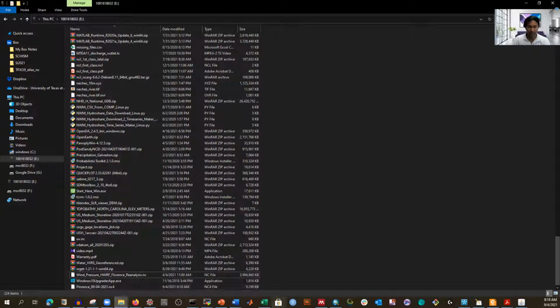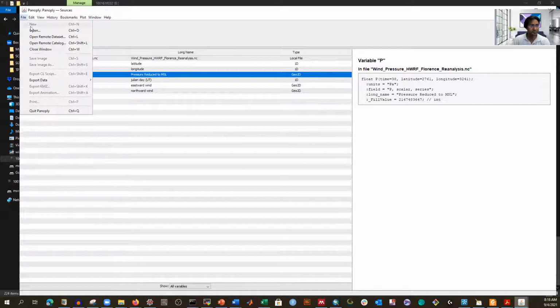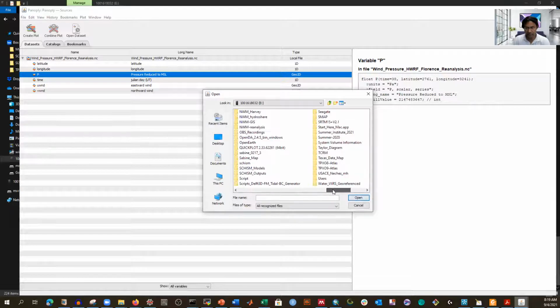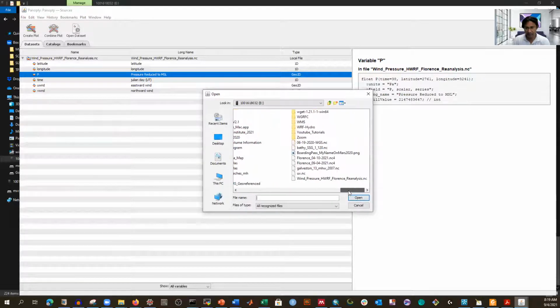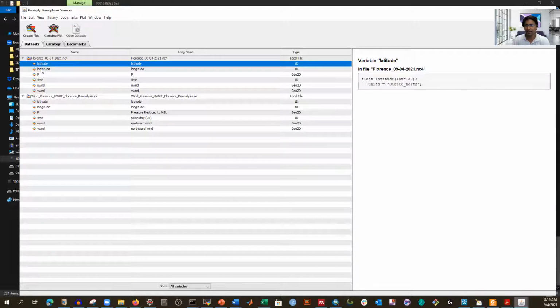It just created this file, the bottom one. Okay, let me open that using Panoply, and we'll compare that. What is the name of the file? It was Florence, right? Starting with F, today's date, and I'm opening it. That's it. See, we have the same variable, latitude, same.